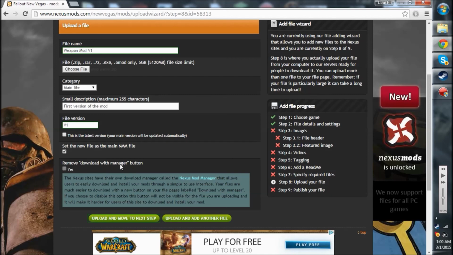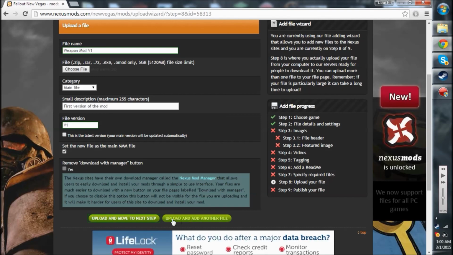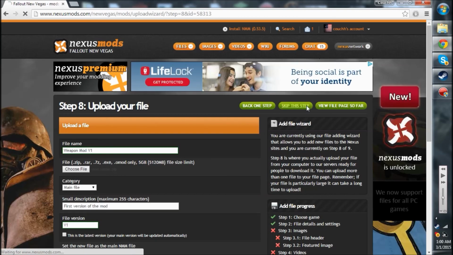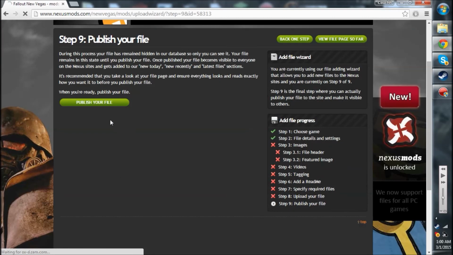I would not recommend removing that unless it's something that needs a certain install. But if you pack the mod the way I did, then you don't have to do that. So skip that. Alright, so once you're done, you publish your file.